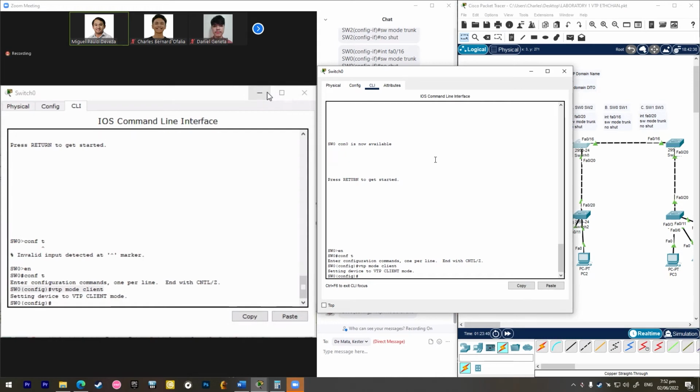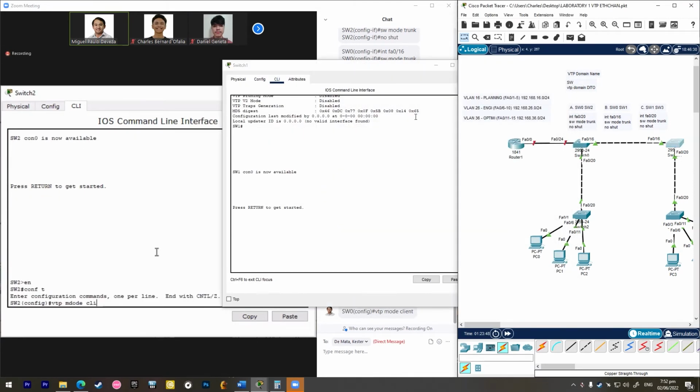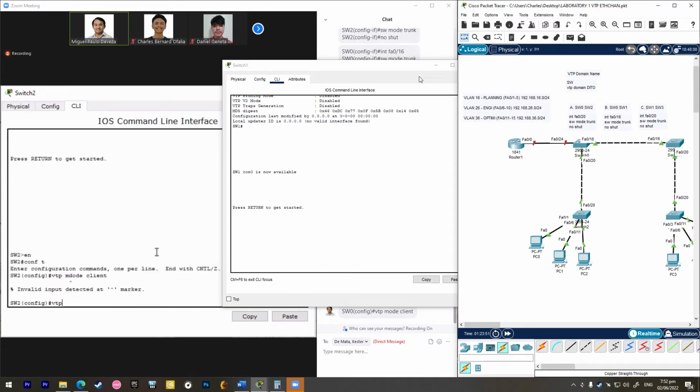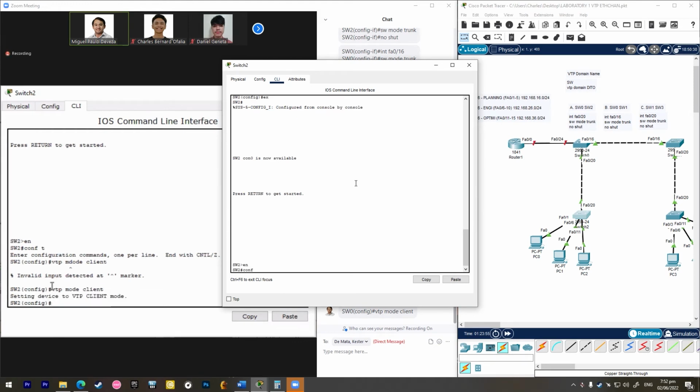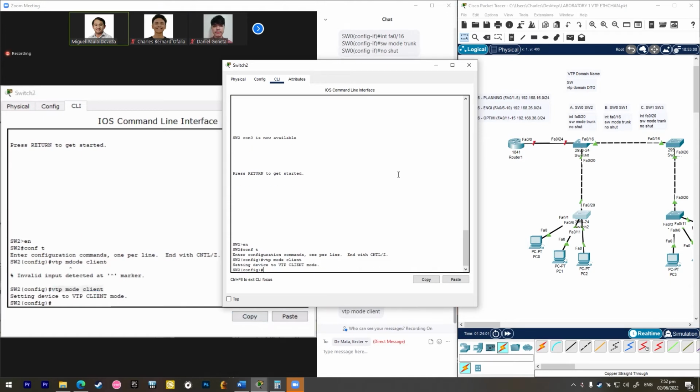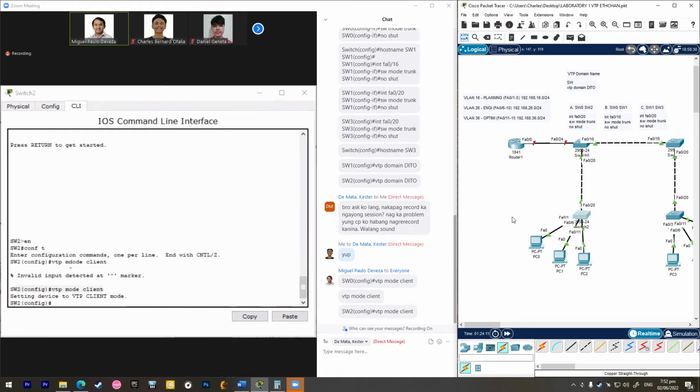Next, switch 2. VTP mode client as well. And last but not the least, switch 3.